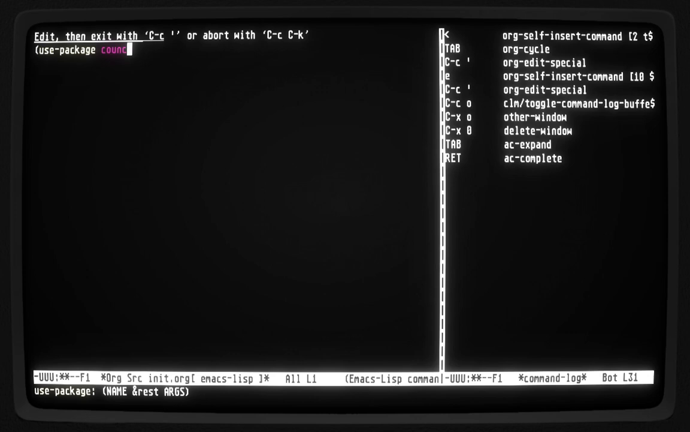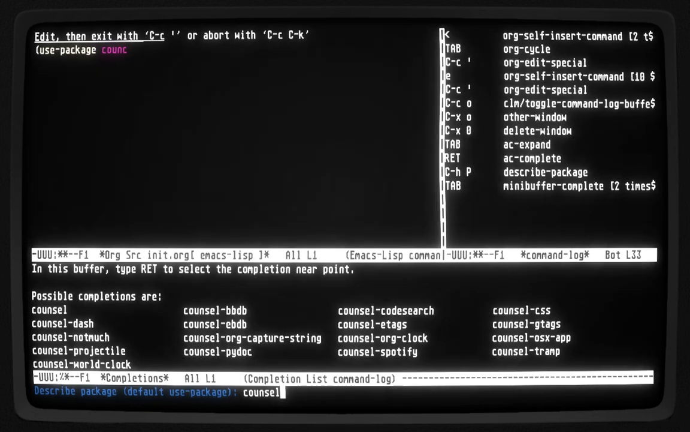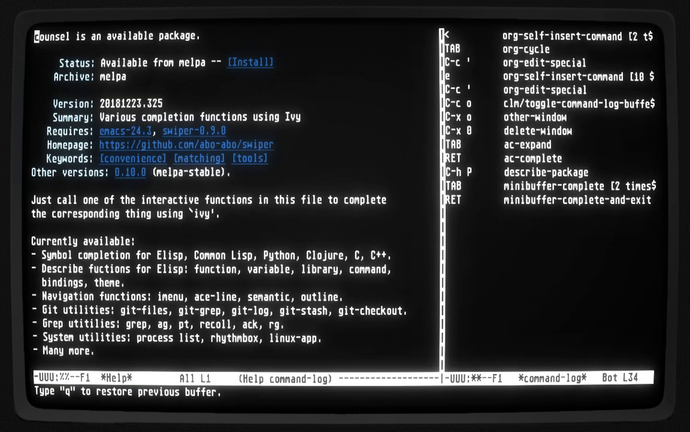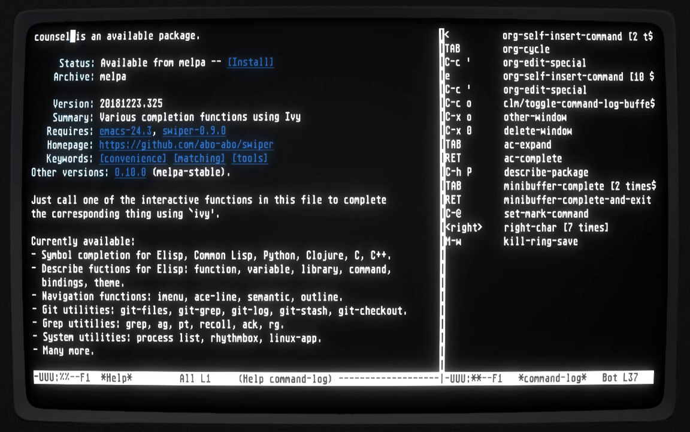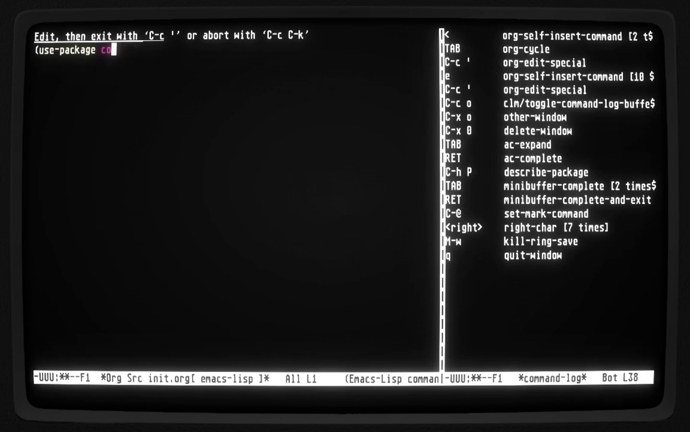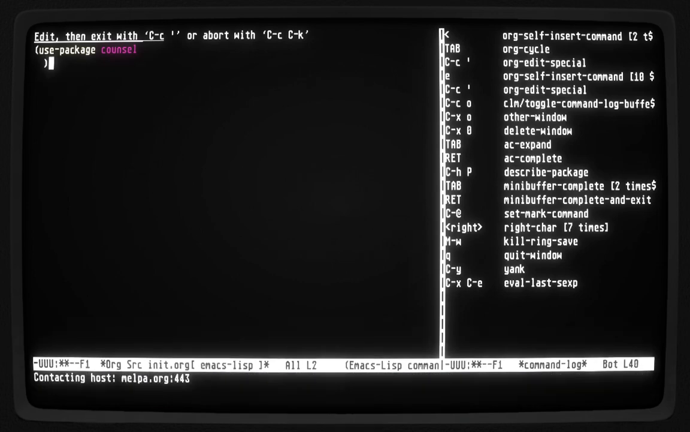What we can do is Control H and capital P, and we can type the name of the package. Counsel, and there it is. It's going to check all the stuff that we need. Let's check that, and get back out of here. And we can require package counsel. Now let's go ahead and install it. Yep. Save.